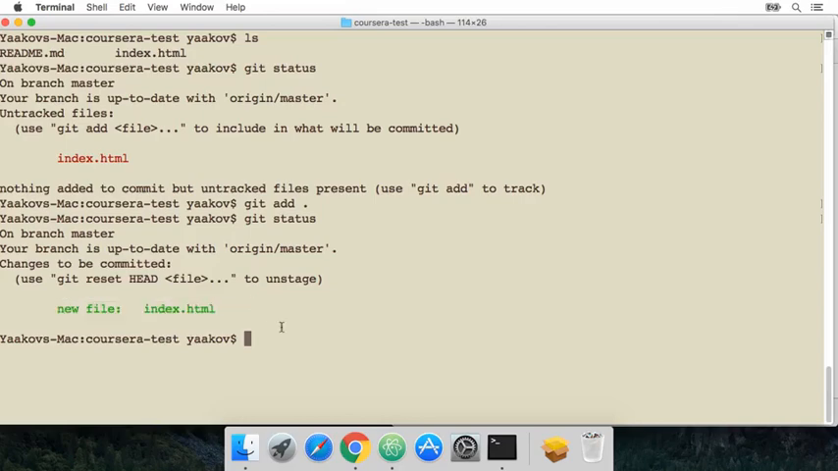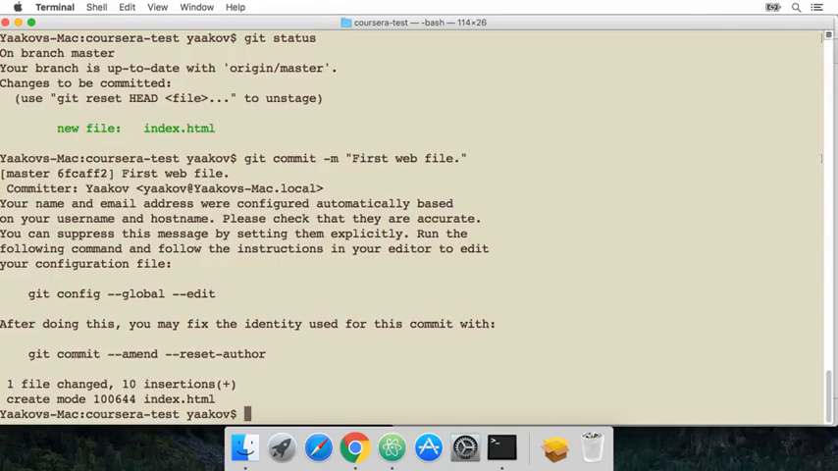Now the way to commit it is to say git space commit -m for message, that's required, and the message I could commit with is first web file, and press enter. And now it's giving you a whole long message here telling you that I never really told Git who I am exactly. I didn't tell it my name, I didn't tell it my email address, and that's really okay because at least in this version of Git, it's automatically configuring it for you, saying I'm just going to grab whatever it is you registered your account with and grab this really kind of meaningless email, yakov@yakovsmac.local. It doesn't really matter.